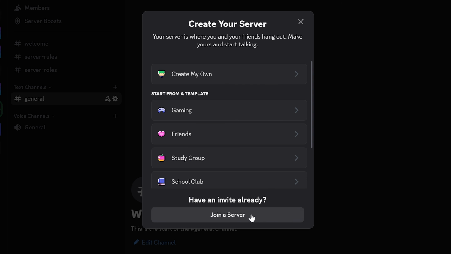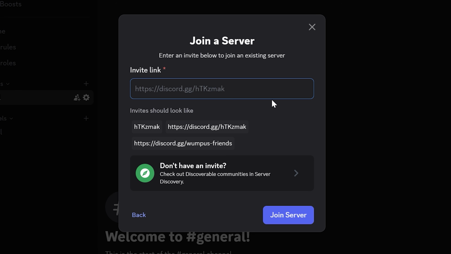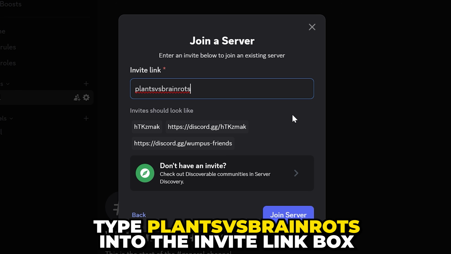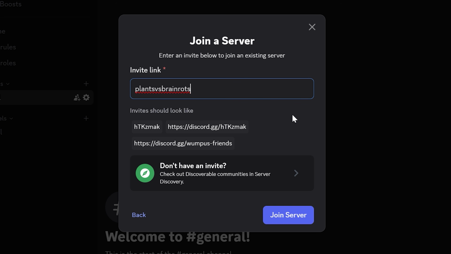Click on the Join a Server button, then select the Invite link box and type in Plants vs. Brainrots with no spaces. Make sure to spell it exactly how I have. Click the Join Server button.